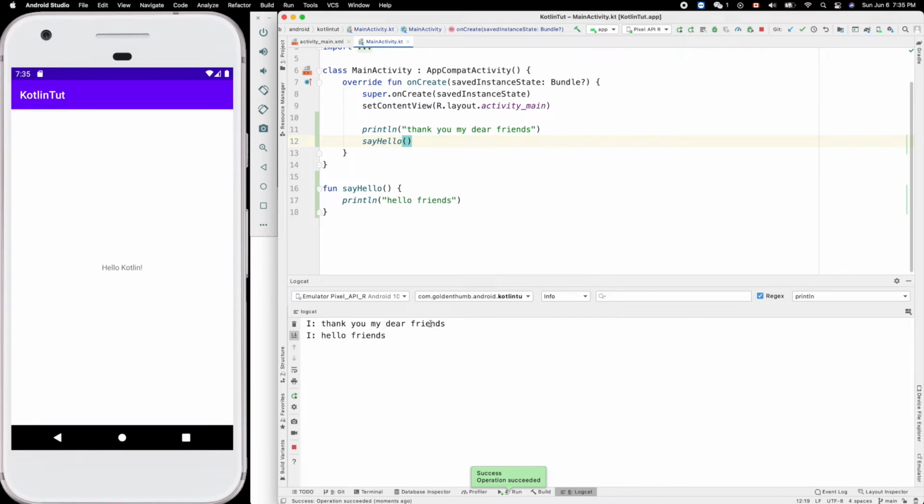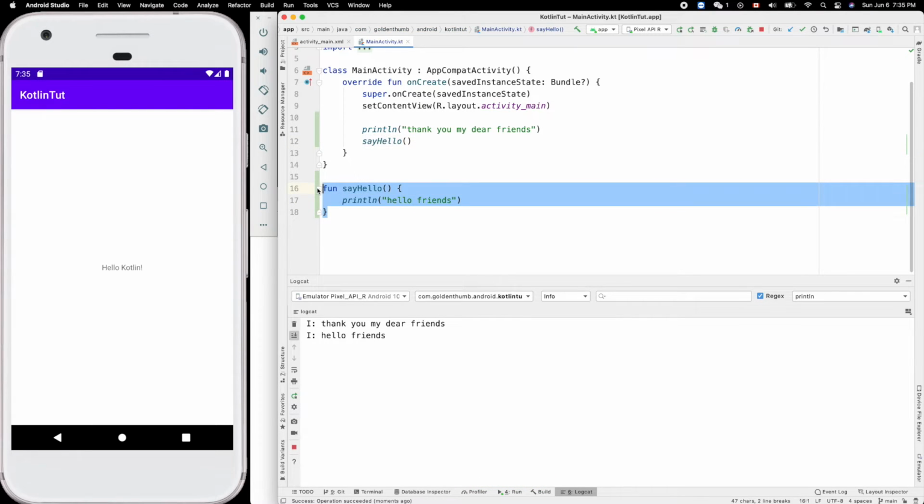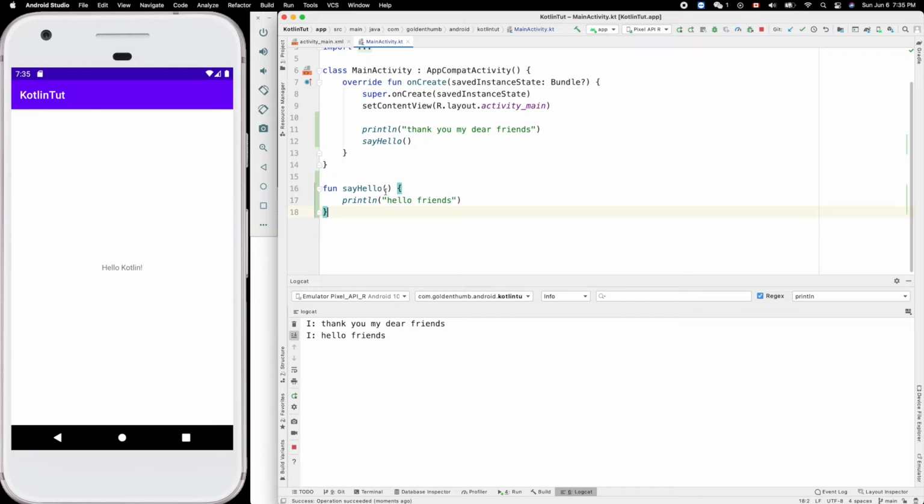Hello friends. So this function, you see, is a global function. It's not inside any class. There's no parameter here, no return type. We don't return anything, we just do something here. Now next one, we can put some info.